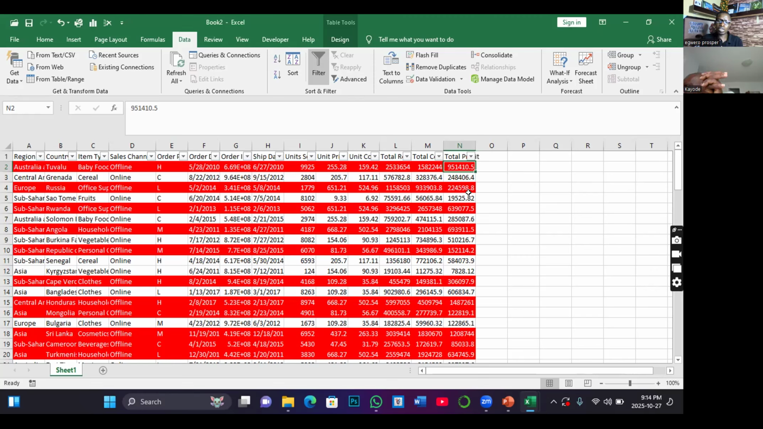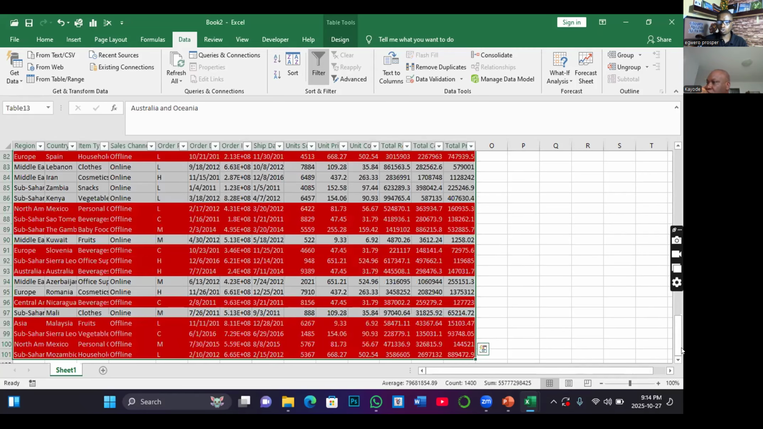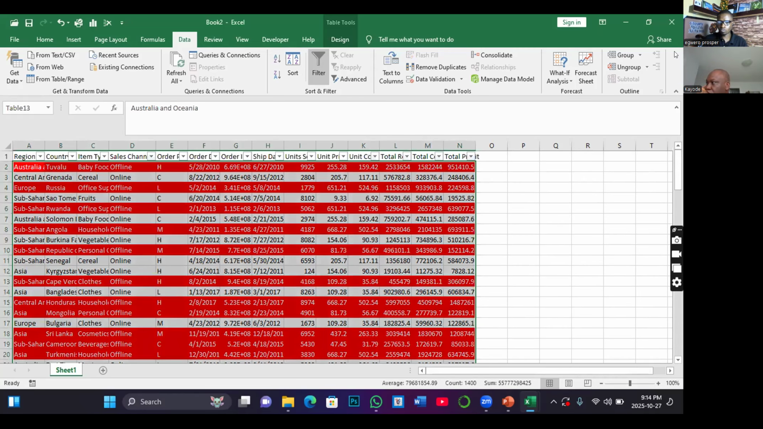Now we want to uniquely identify them. Are you with me? So that once we see the color, we know that these are the records where total profit is greater than 700,000. And I still want the entire row to be formatted once that criteria is met. So remember the steps again. We select the entire record, excluding the header. Don't forget.